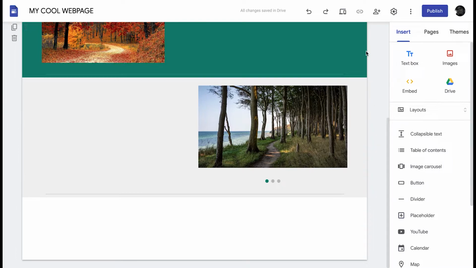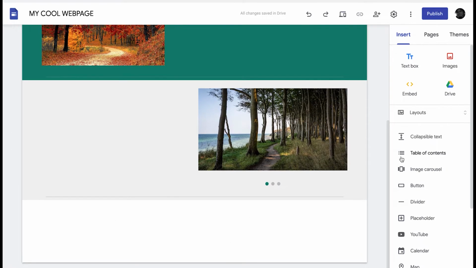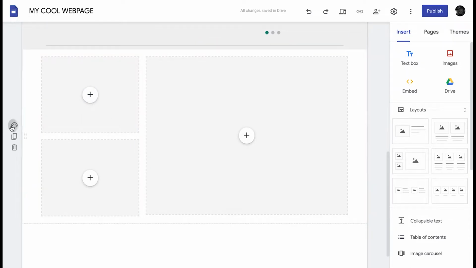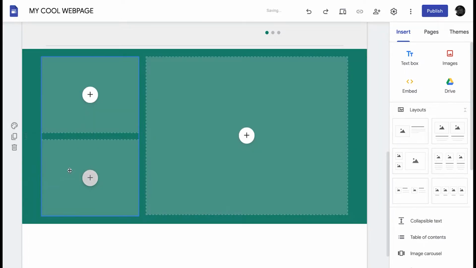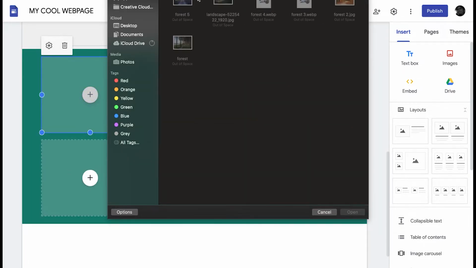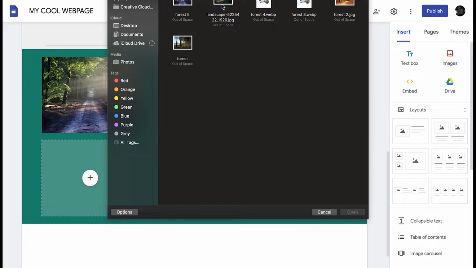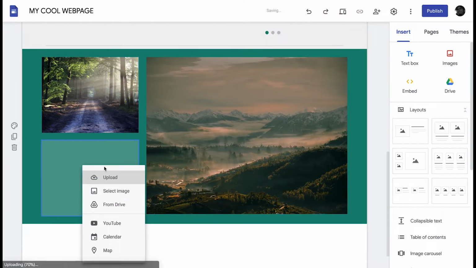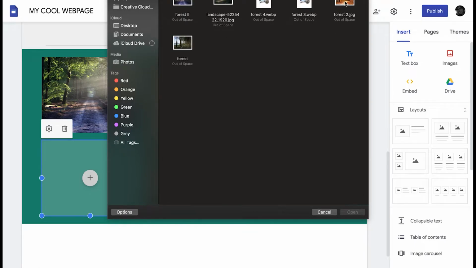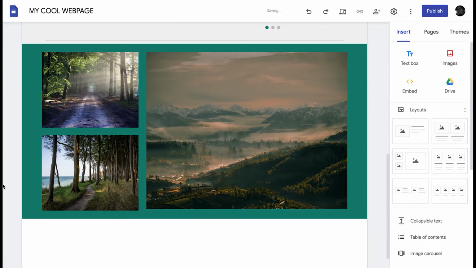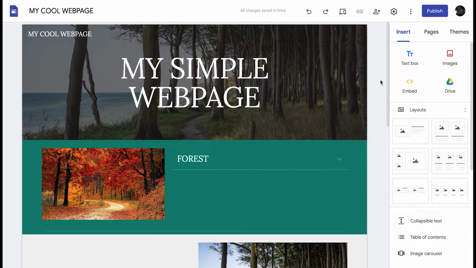Now we're gonna put another layout right here, and I'm just gonna go to layout, insert, and I'm just gonna put this with 3 images. I'm gonna change the color, as you already know, and put the images in. You can see how good it looks. So I made my home page.